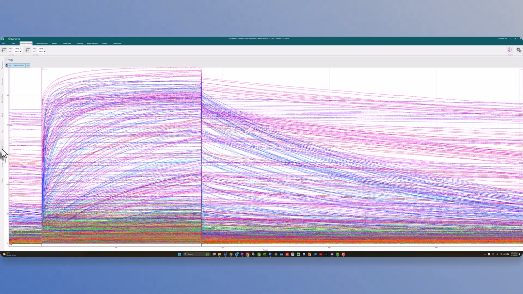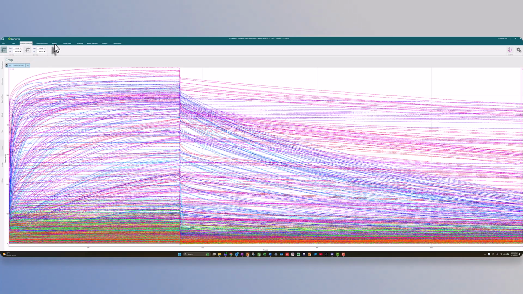And the final step in order to properly process this non-regenerative kinetics data is to crop off the baseline. To do this, we're going to place the start bar right at the association inflection point. We're going to place the stop bar or bound right at the end of the dissociation. And we will apply the crop. Now we're ready to fit the data.